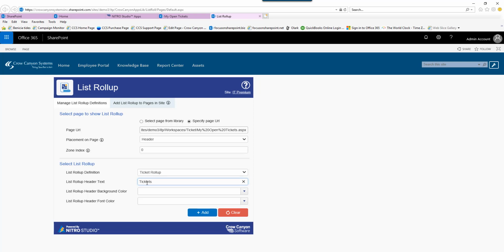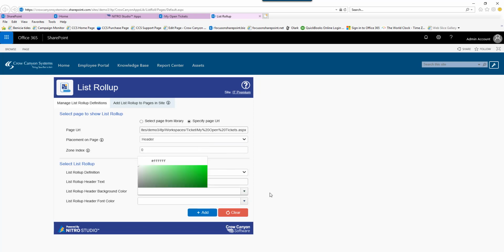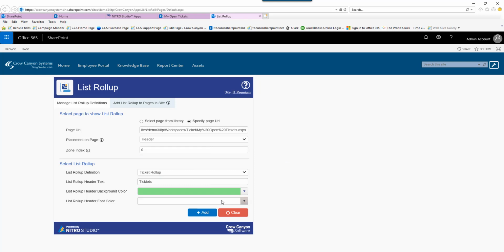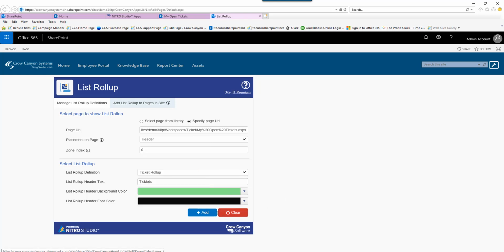Let's just call it tickets. That's going to be what's shown in the text. Let's give it a color, maybe green here, and then we also will give it maybe a light green. Then we'll give it also a color of, let's make it black, just to show the variations you can do here. It could be pure black all the way there if you want, whatever. And then we're going to add that.